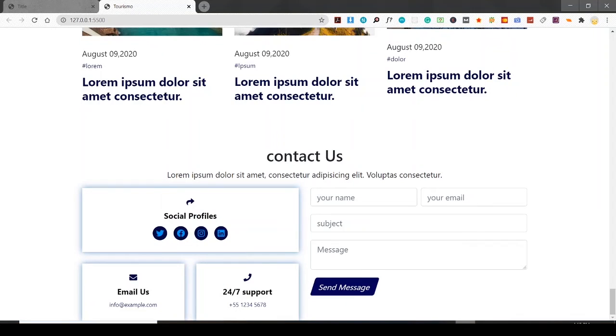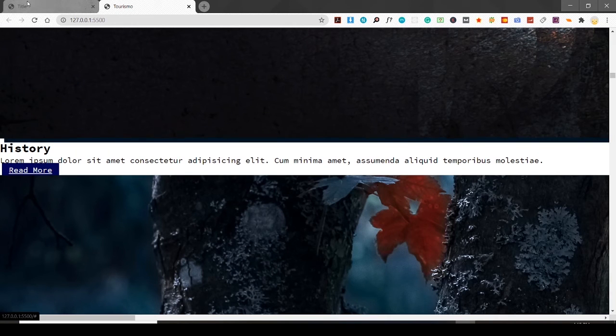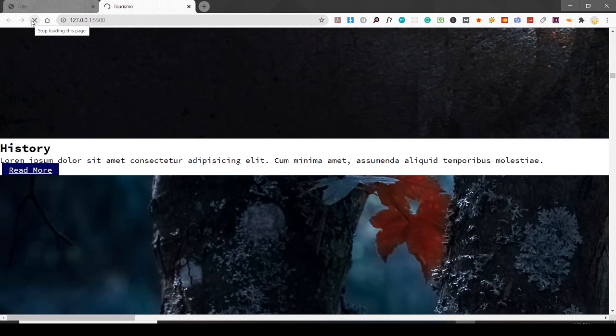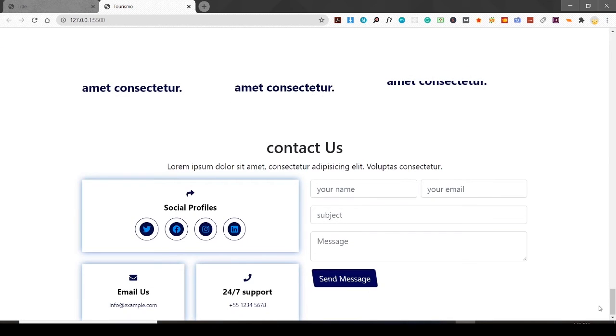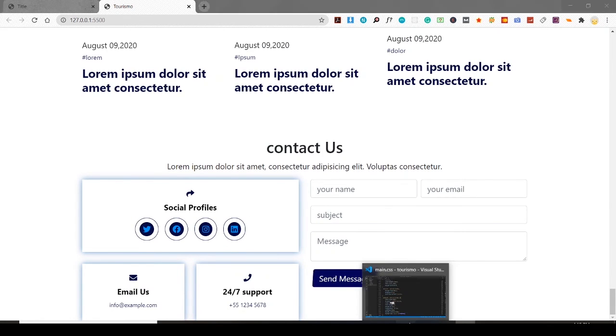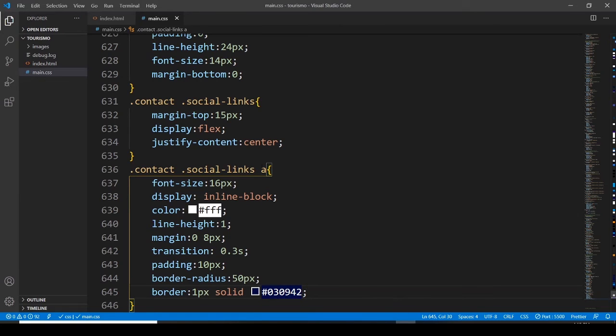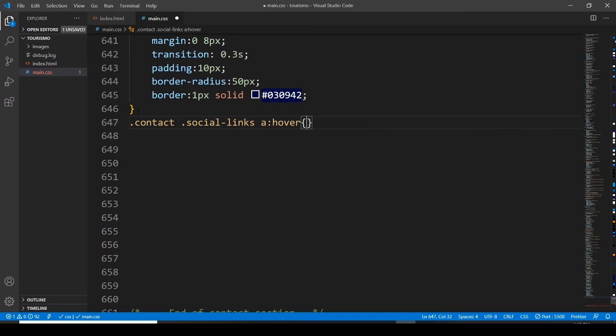But there is a problem in the border color, it's not appearing. Let's see if it shows or no. Okay, so hold on. So we have a nice border around each icon. Now we have to use the hover class, so let me get the same selector. I'm copying it, pasting it below this, and I want to use the hover class here.